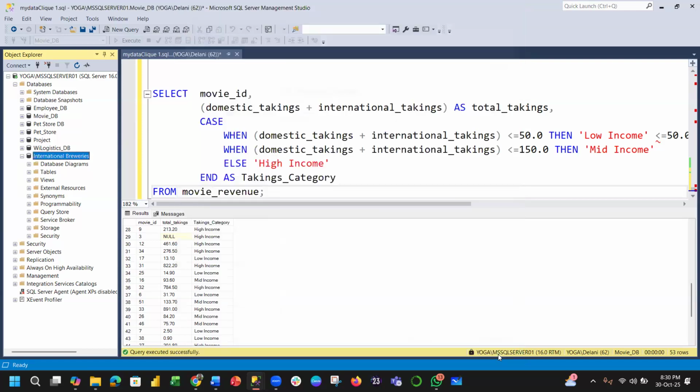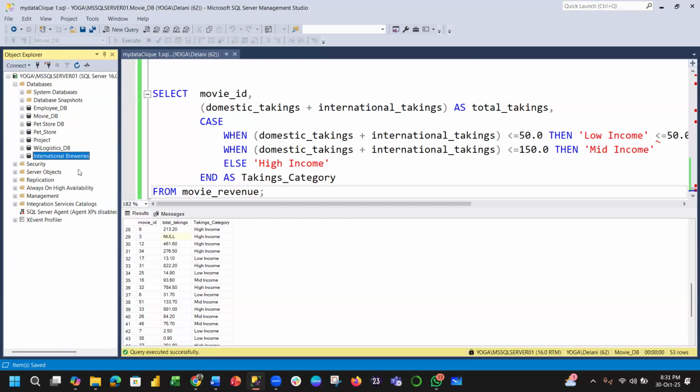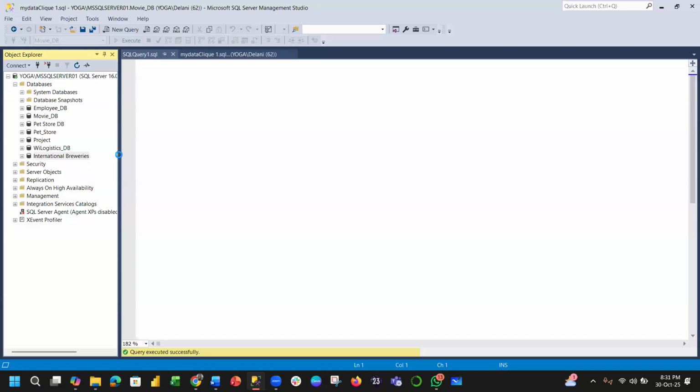If you close this, I'm going to save the query that we ran so far, and then refresh. If I refresh inside this international bureaus database and open the tables, it will load. Can you see the Bureaus table? If I want to view this table, I would right click on the international bureaus database and open a new query.